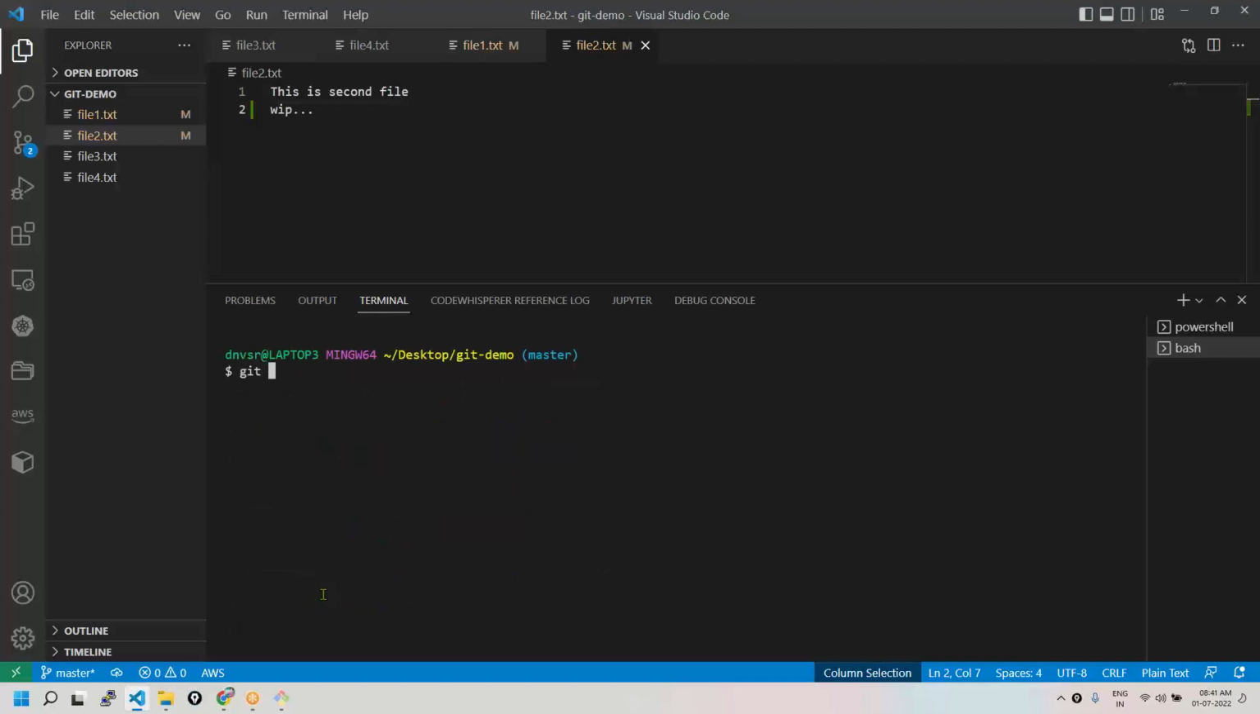How to do that? Sorry, git stash minus p means partial stash. Let's say I just want to stash file 1. I just want to keep file 2 in the working directory only. Maybe I have to commit it. So git stash minus p is a partial stash. It will prompt on every file for yes or no. So depending on your input, it will stash or it will not stash.